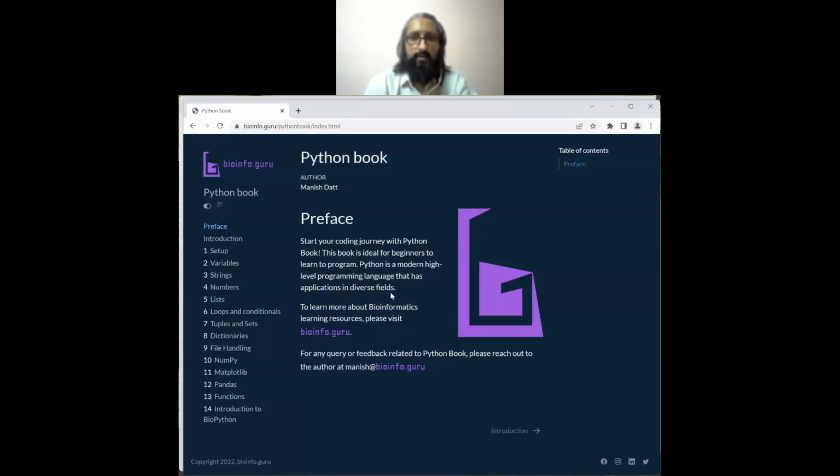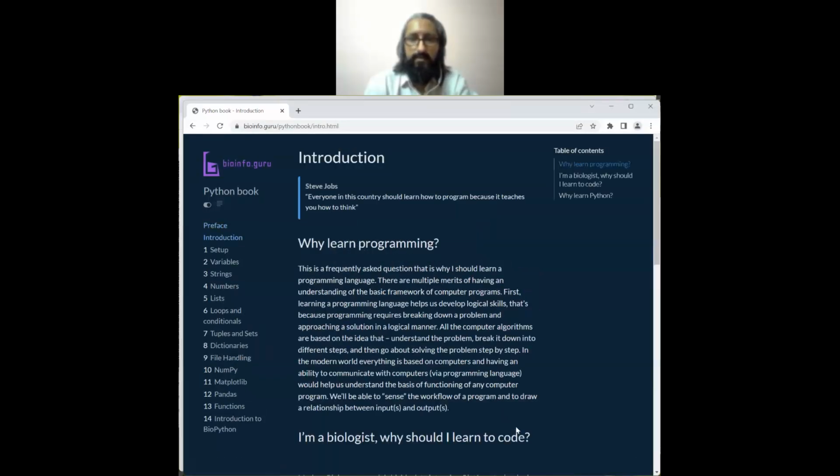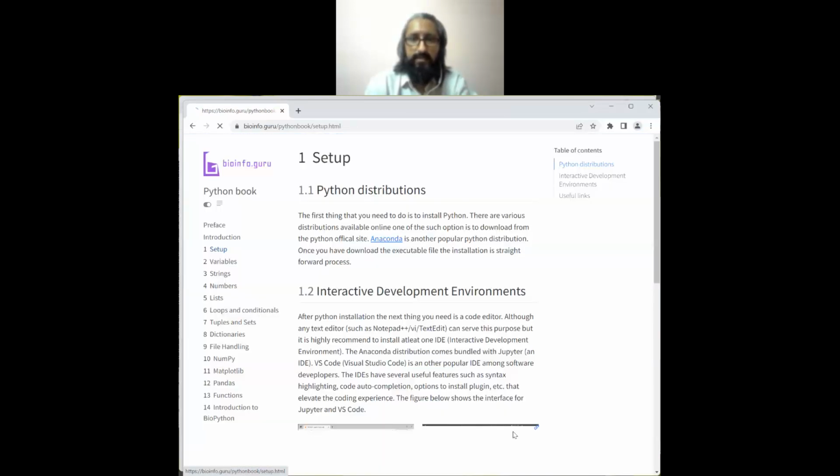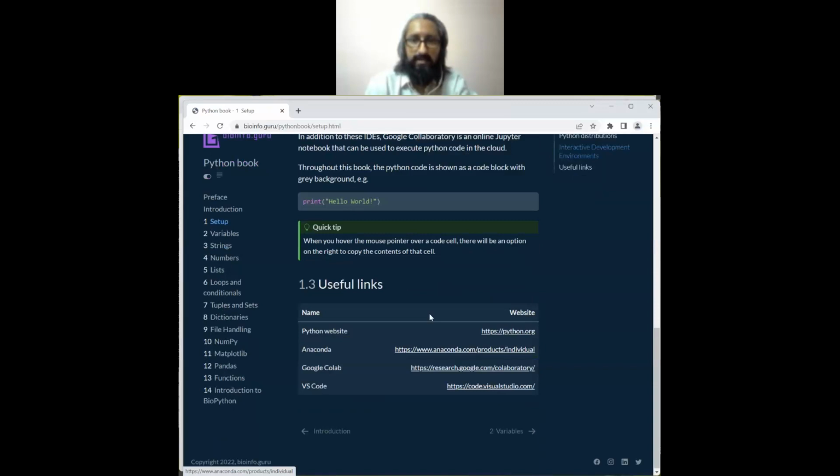So let me open that Python book and show you what we're going to cover today. There are many chapters in the book, and I think we'll start with the strings part. Let me quickly show you the book and how we are going to work with it. So this is the book, and there's an introduction and then setup. You can go through these parts. Here are the links.